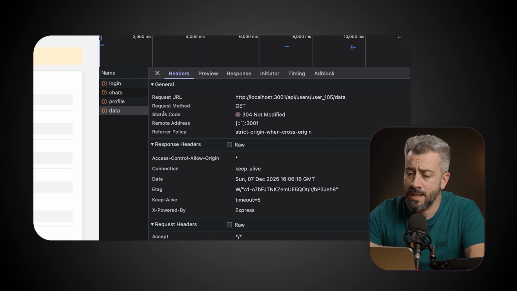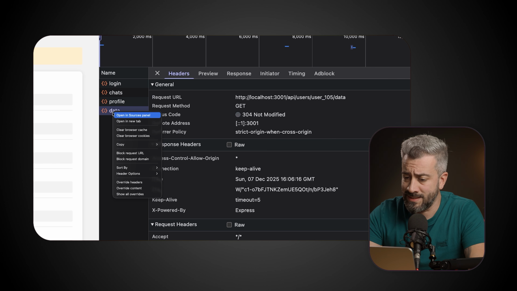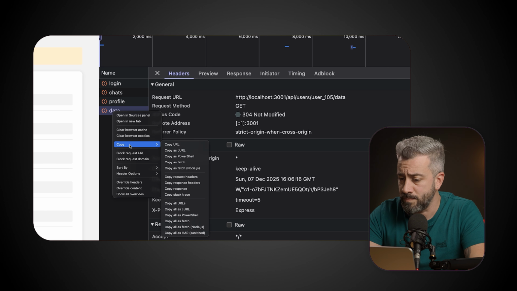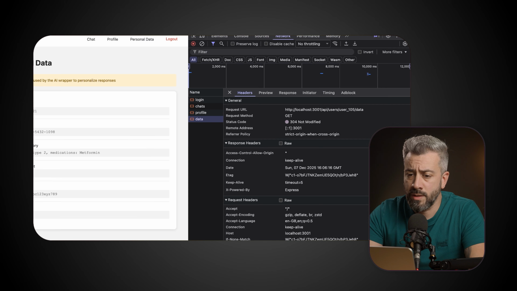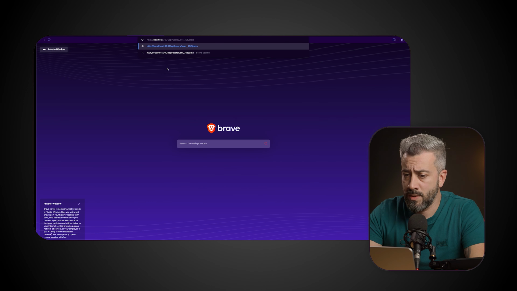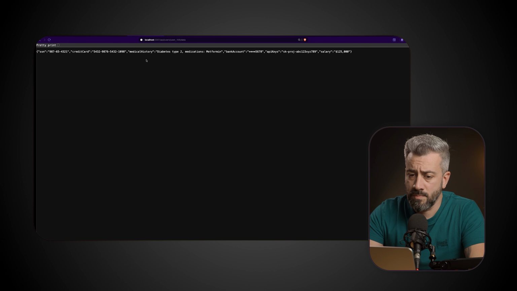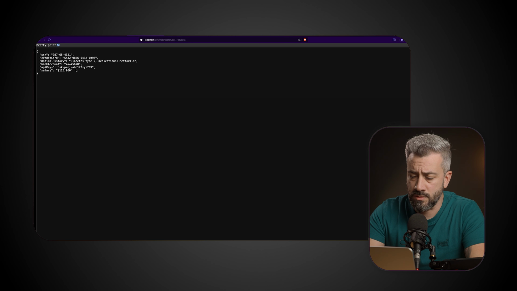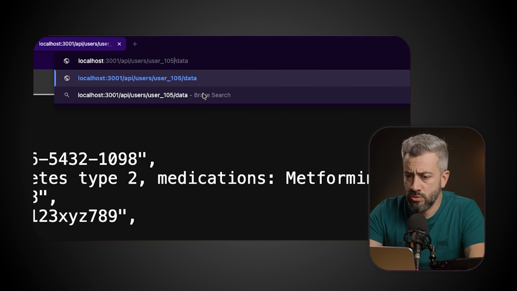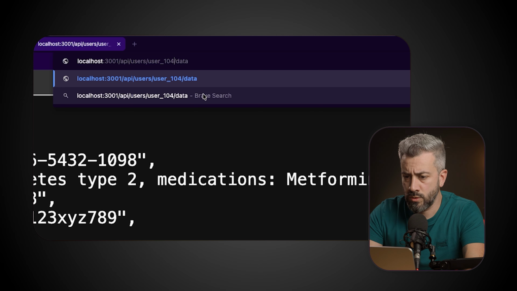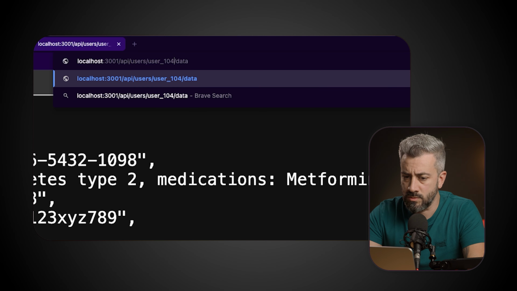So if we click on the data here and we copy the URL, we're copying this link here. And if I open a new tab in my browser and I paste it, I can see the data in the browser, right? But now, because I know how AI writes code, I'm curious and I'm going to change user 105 with user 104. Let's see what happens.